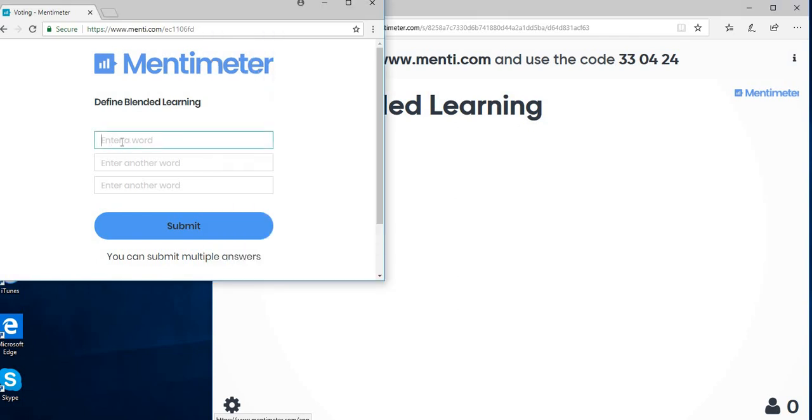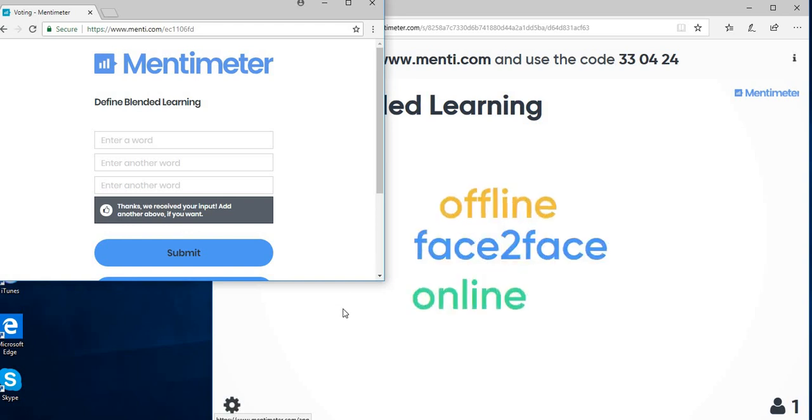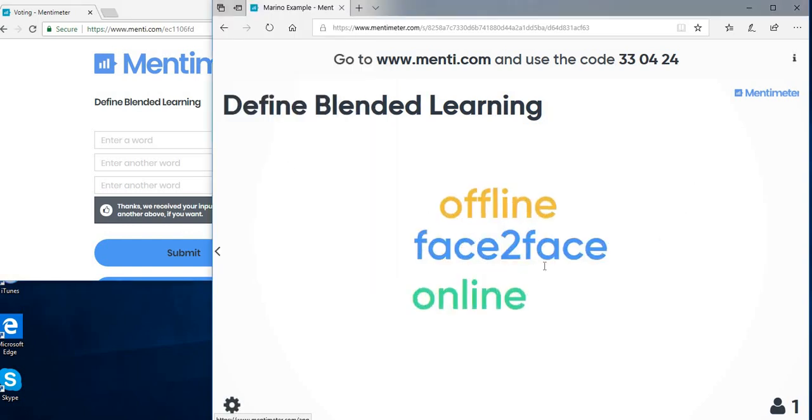Again, using my other browser, I'm going to put in, okay, online, just a few terms that you might associate with blended learning. So again, submitting it, and here we have a word cloud, so the words come up. The ones that are entered more than once, the more often they're entered, the bigger they will become on the screen.